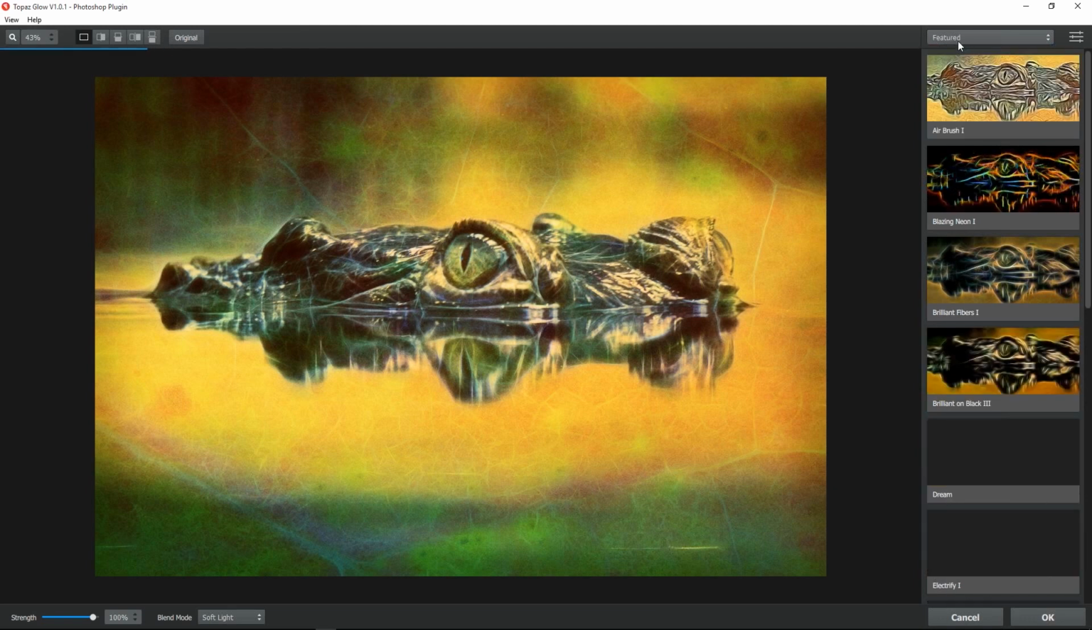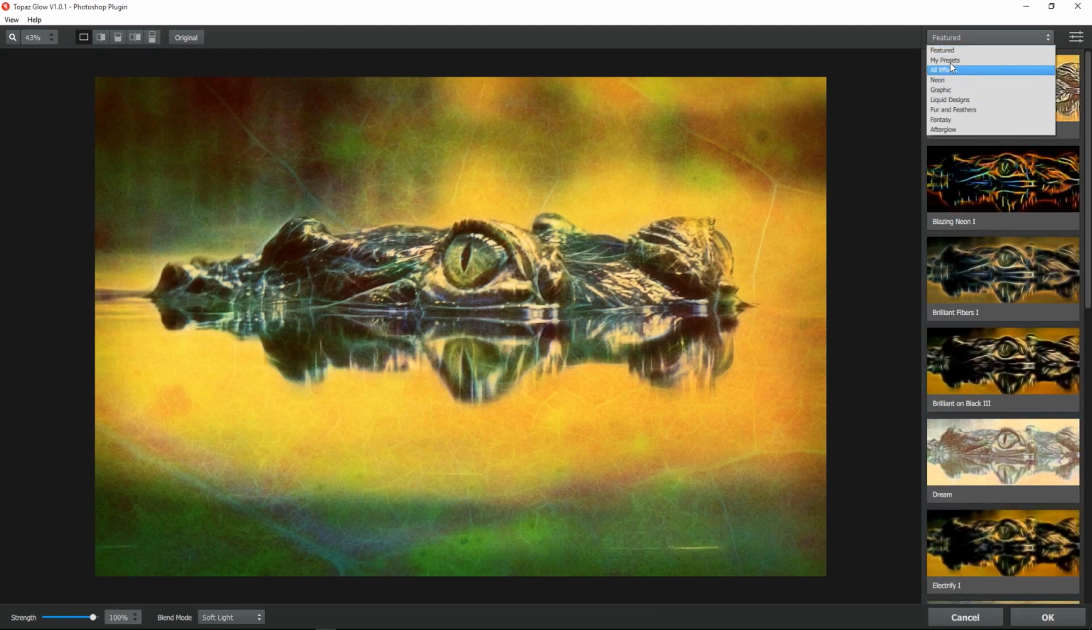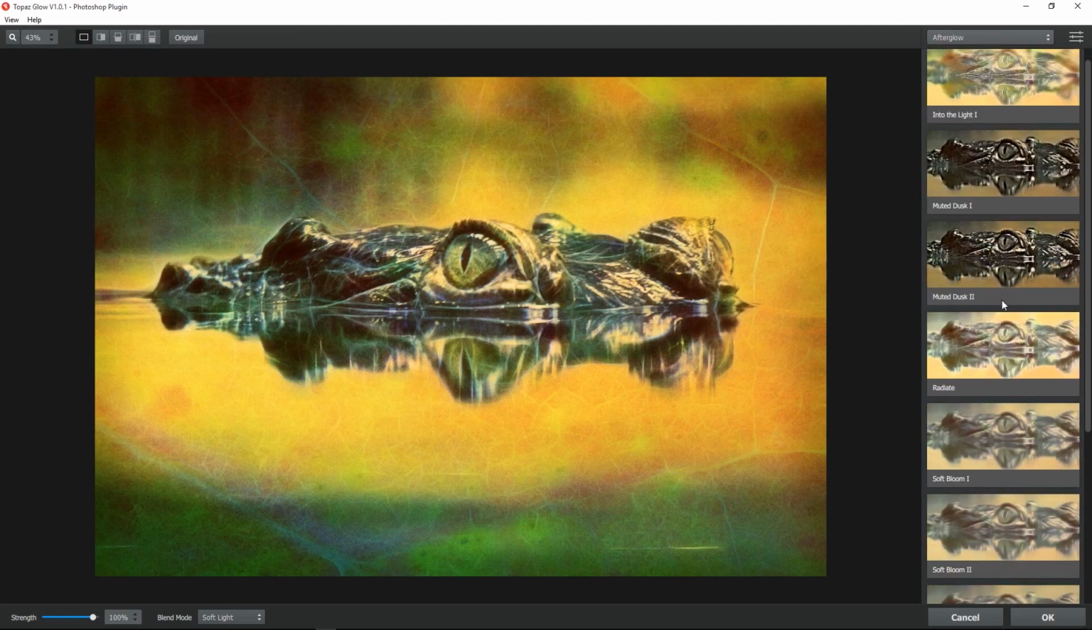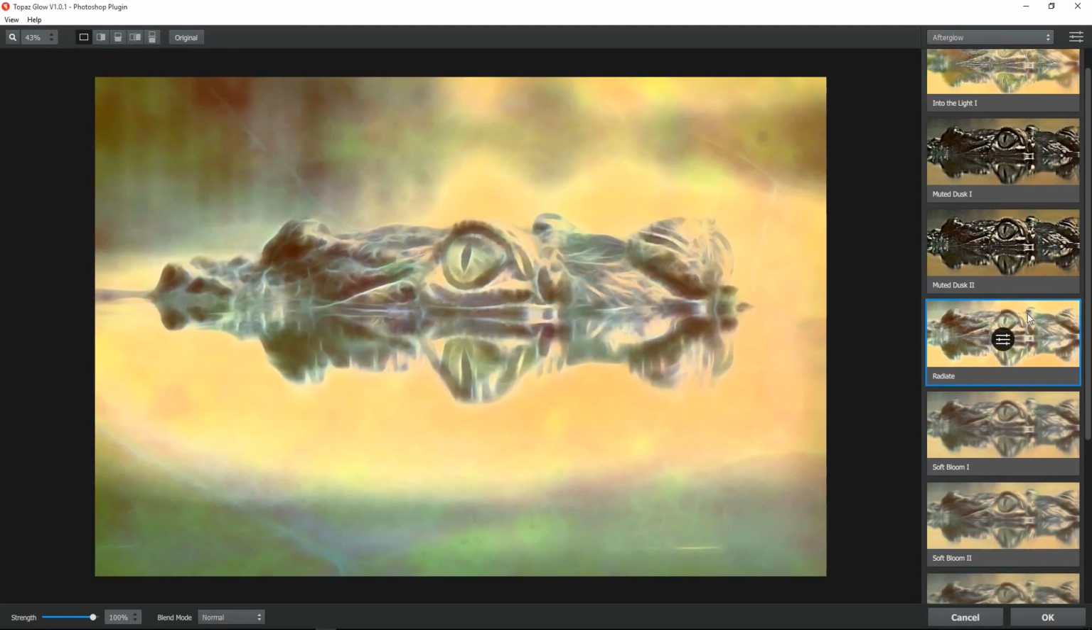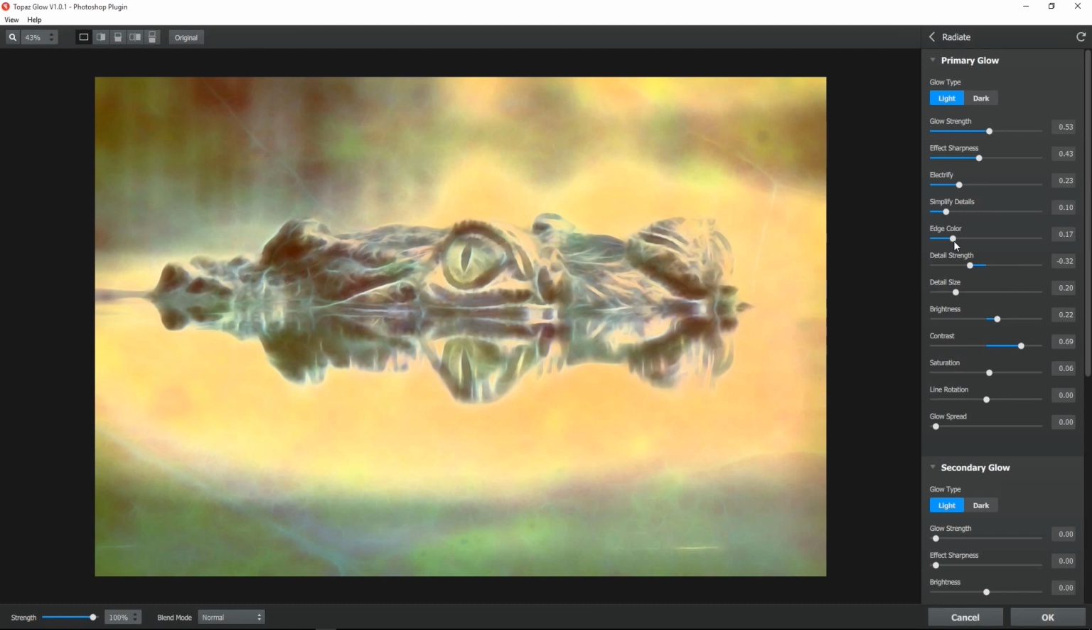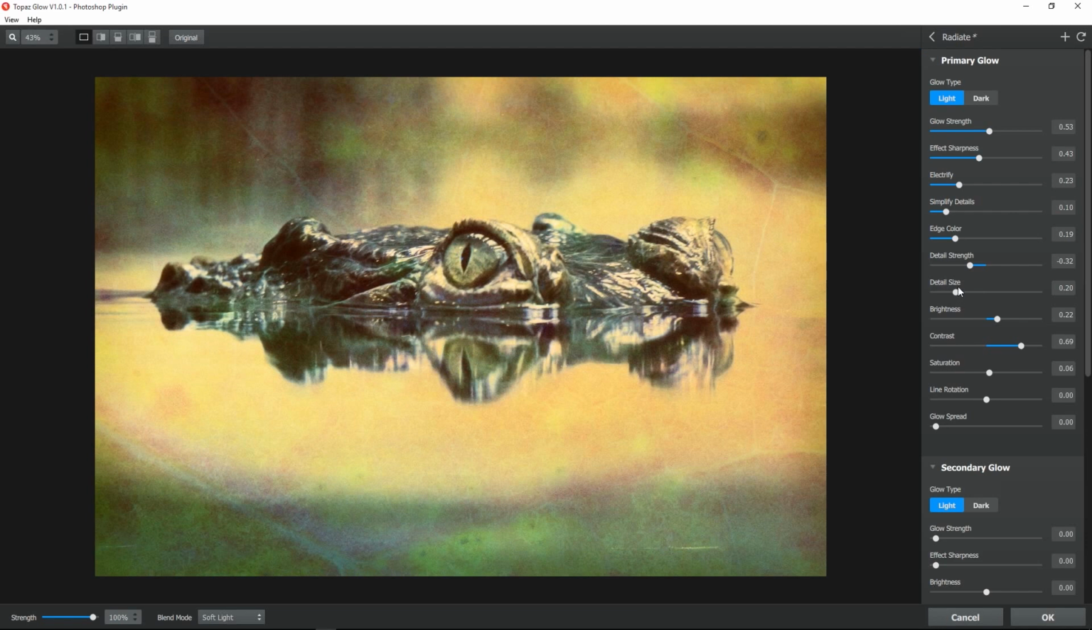But I'm going to go into the featured or the Afterglow section here because Radiate is one of my favorites. So I'll go into this Radiate, and you can look at the settings here and you can increase the edge color and you can do some really interesting things with these. But what I would suggest you do before you get into any of that, if you're going to use this method, is actually go into Soft Light and then do it.